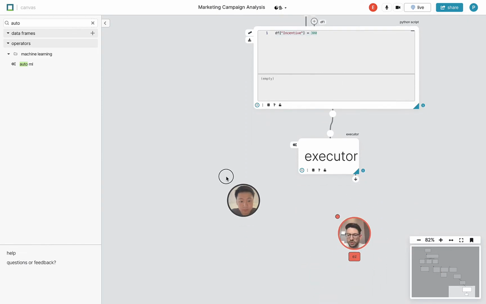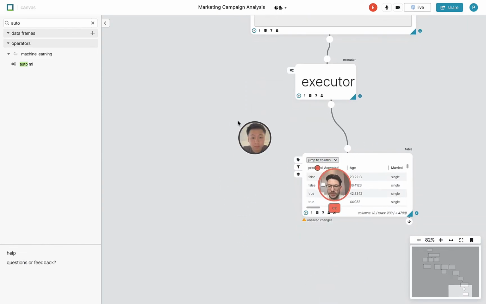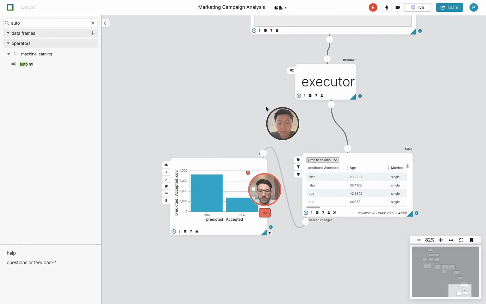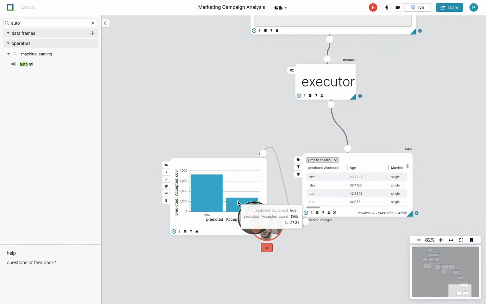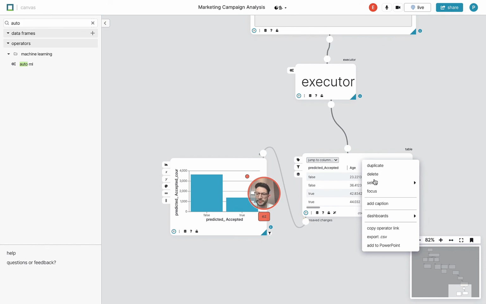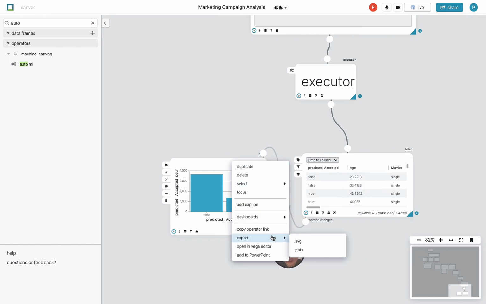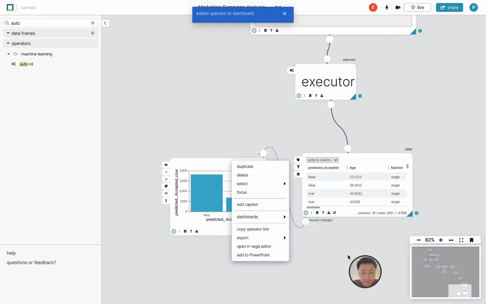If we look at the output quickly and look at what the model's predicting overall, we can see we expect around 27% of customers accepting this promotion if we offer $300. Does that seem reasonable to you? Yeah, sounds pretty reasonable. We can probably throw these up on a dashboard and share it with some of our colleagues. No, perfect. Yeah, that sounds good to me.